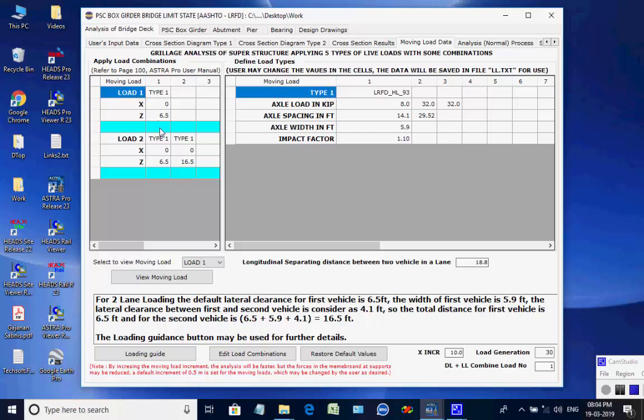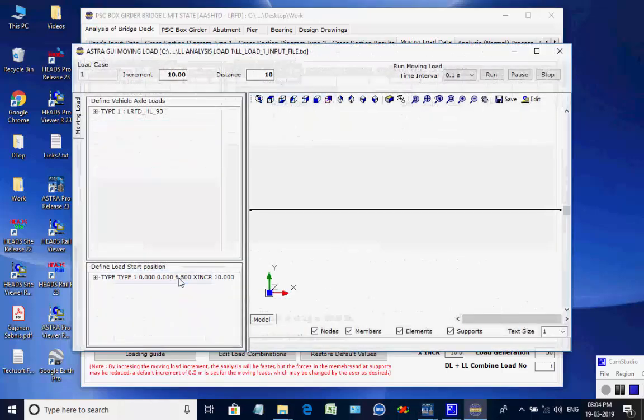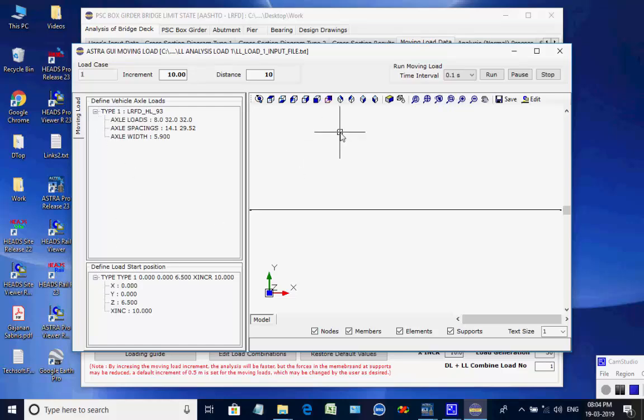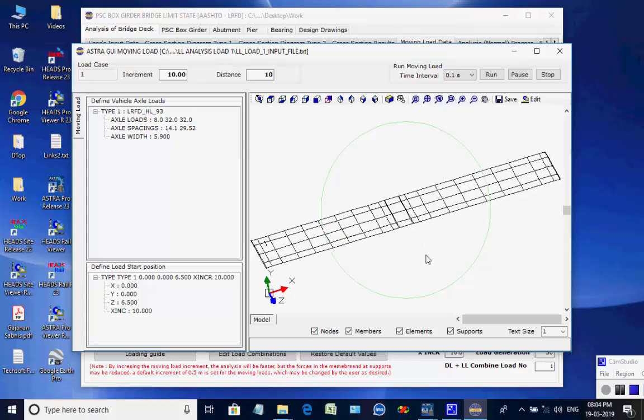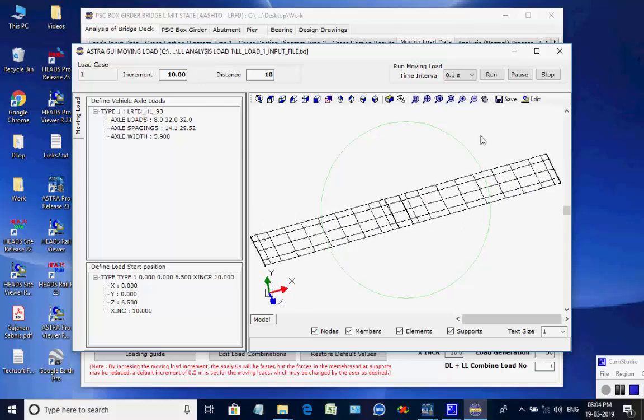In the tab page moving load data, the various combinations LRFD HL93 truck loading is applied lane-wise on the bridge deck. On the left panel the load 1 is with single lane loading and load 2 with double lane loading is applied, which user may modify as desired. Selecting the moving load 1 and moving load 2, click on button view moving load to view the moving axles on the grillage model. Each increment of movement is mentioned as 10 meters, which user may change as desired. This increment is generating a load case for each increment of movement and the analysis will be done to obtain forces as bending moments and shear forces for each load case. Finally, the maximum forces will be extracted for the design.